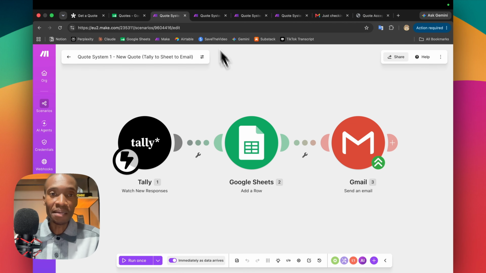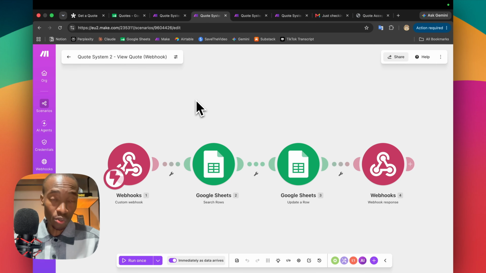Now, once we're done with that step, it's time to go to step number 2. So step number 2 is basically the view quote. Okay. So logically speaking, the prospect now has the quote.